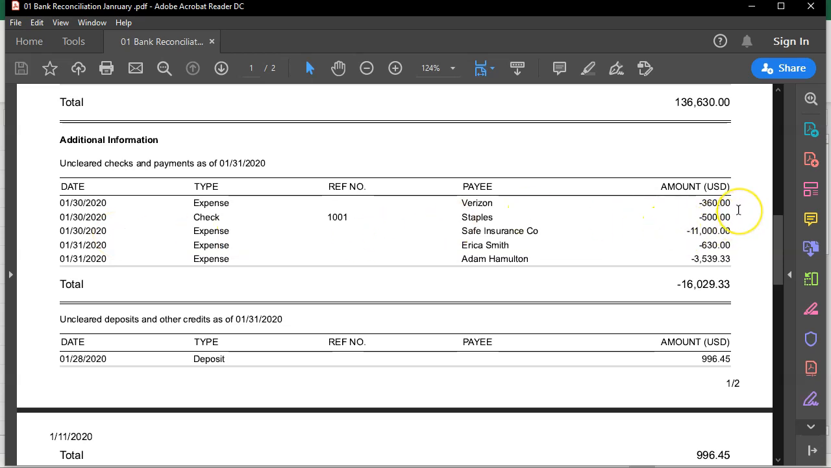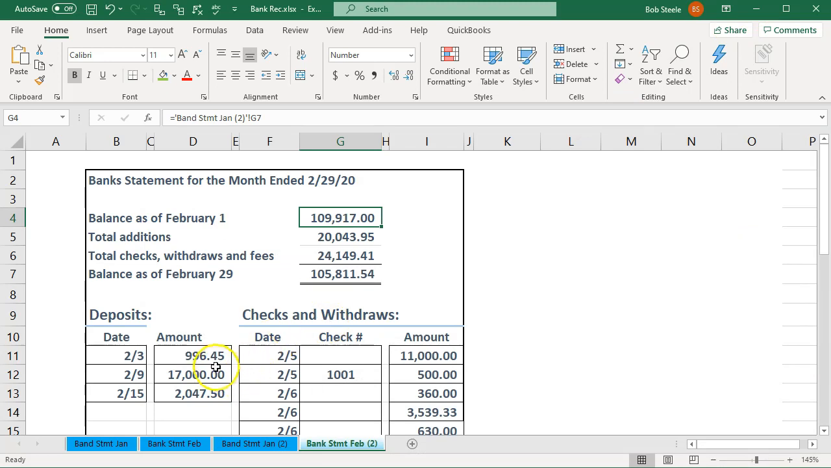So we would expect then to see these as part of the items that we're going to clear in February, including this deposit, which we'll take a look at this time. That 996.45 that we wrote on January 28th is now cleared in February. Here it is in February. So that's going to be our process.